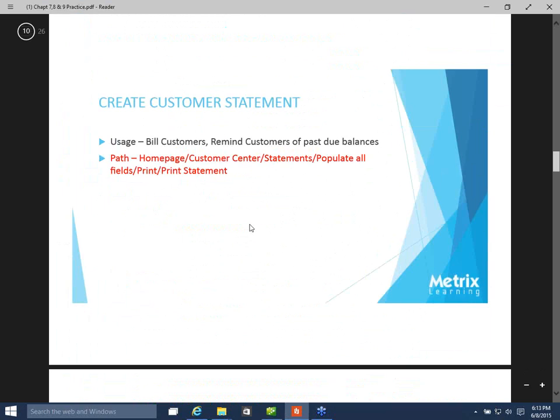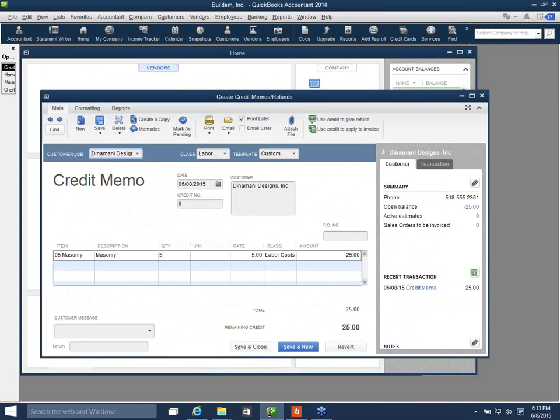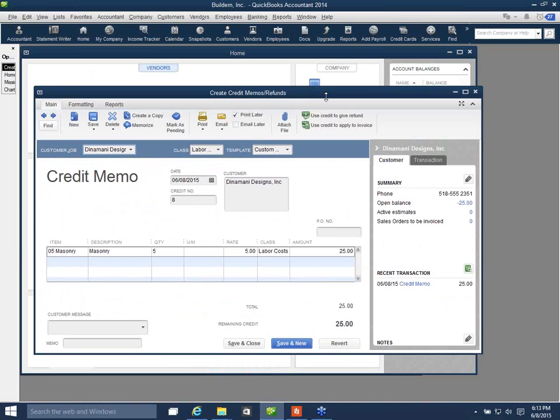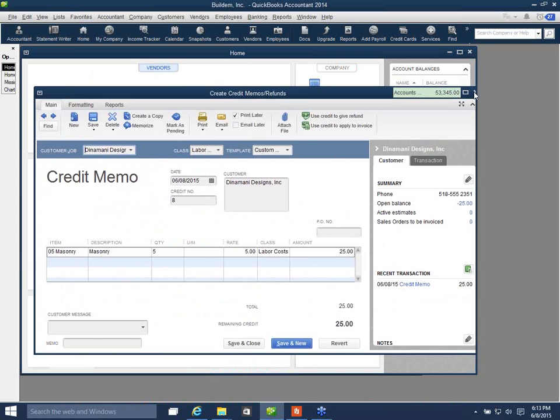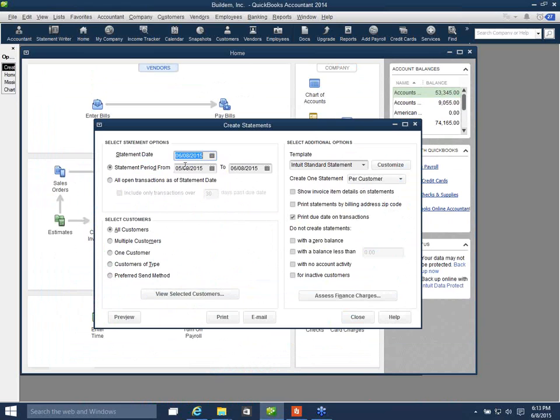Okay, create a customer statement. The usage for a statement is to either bill the customers or remind the customers of past due balances. So let's open that through the home page, under statements on your customer vendor. Okay, we have a statement here. Our statement date is 6/8, period from 5/9 to 6/8. We're going to do all customers or multiple customers. Let's choose that so we can choose a couple.